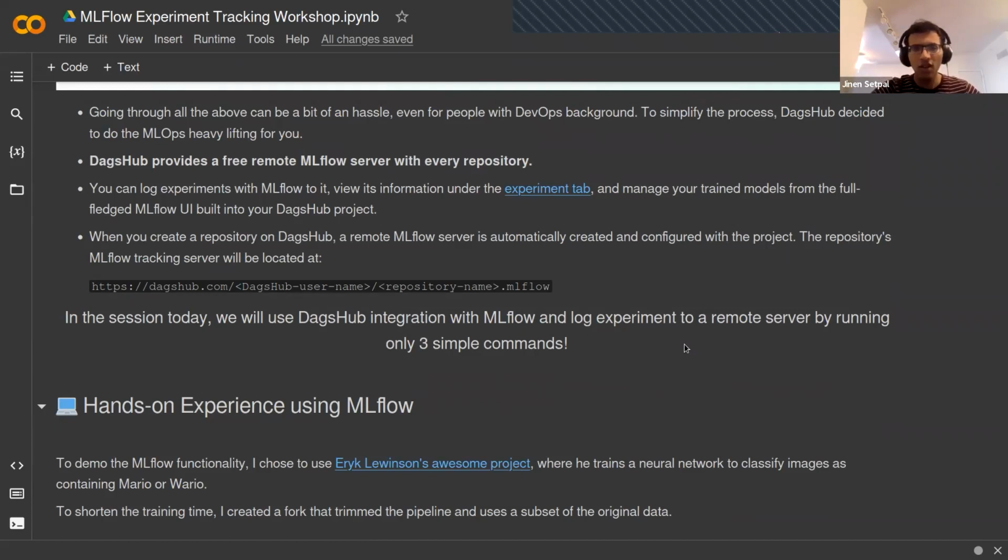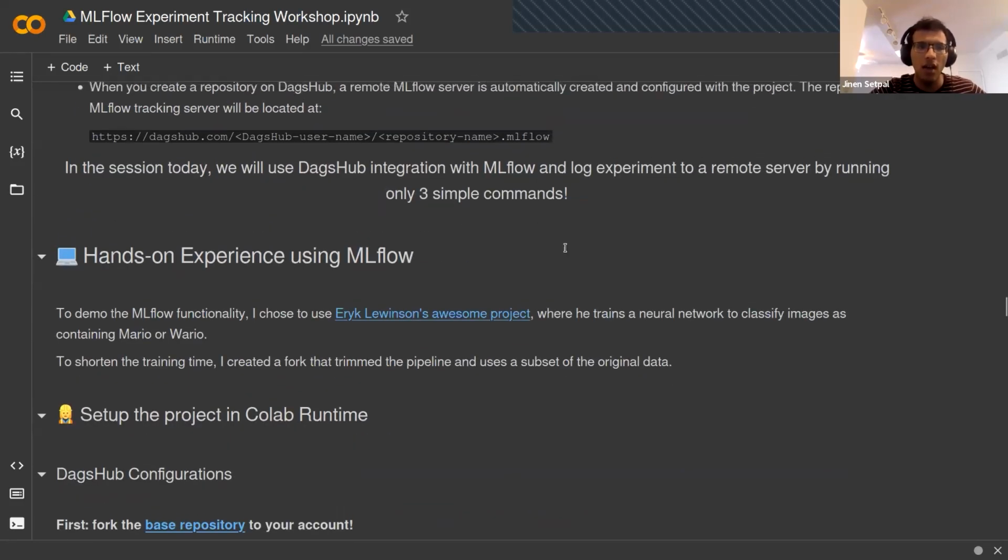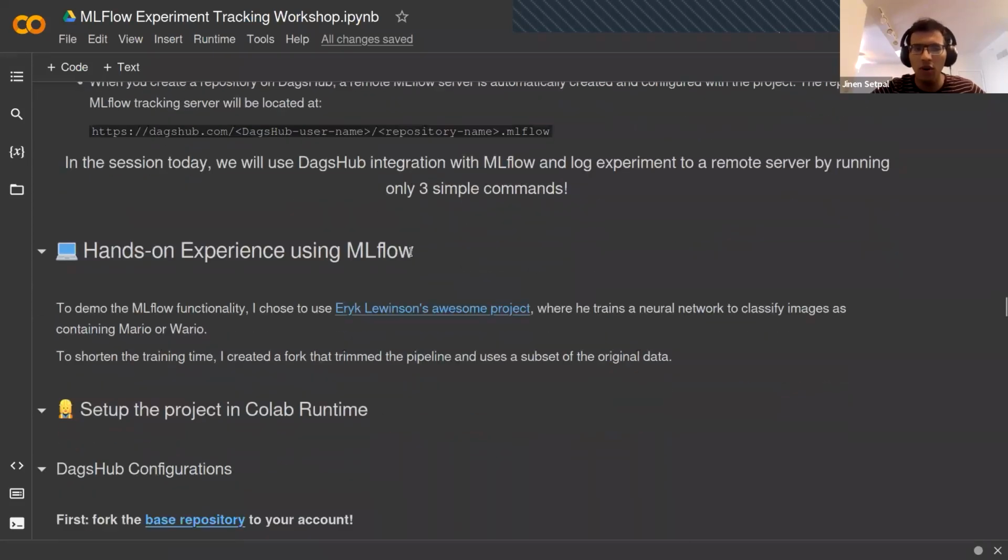When you create a repository on DagsHub, a remote MLflow server is automatically created and configured with the project. The repository's tracking server is located at the URL of your repository with a .mlflow extension to the end. So similar to how Git remotes are hosted with the domain name, in this case DagsHub.com, your username, the name of the repository that you set up, and .git, we set MLflow up to work in a similar way, where we just add .mlflow to it instead of .git, and that gives us MLflow's remote endpoint.